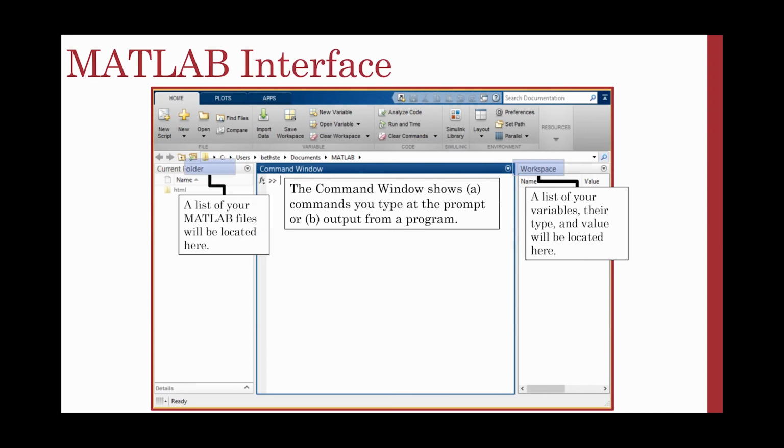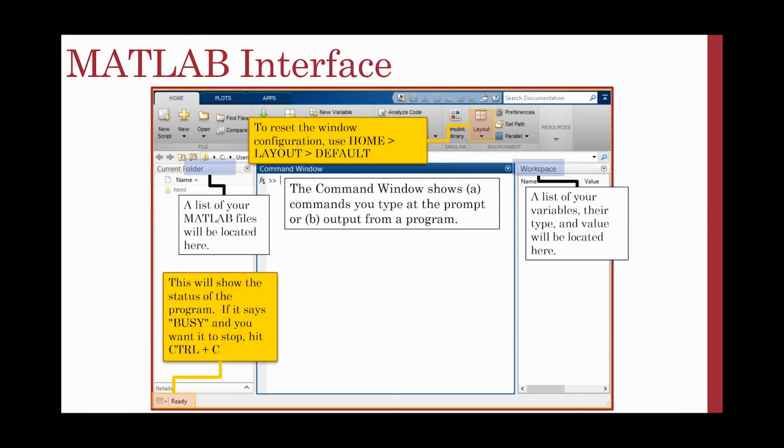The current folder lists all the MATLAB files in your current folder. Your layout, you can reset the layout to however you want. Some layouts work better for laptops versus large PCs. I have my editor window, which we'll get to in a little bit, docked with my command window and tabs. In the bottom left of MATLAB, you will always see its status. It will show the status of a program, if it's ready to run, if it's busy. If it says busy and you want to stop the program, you can always just hit Control-C.